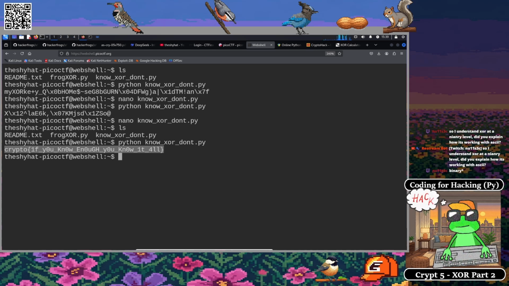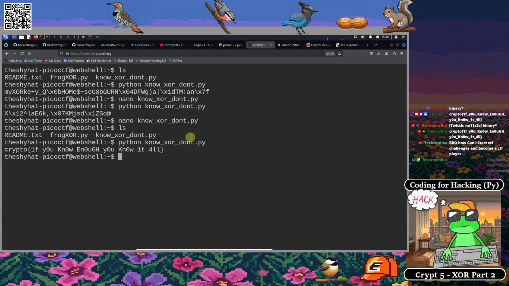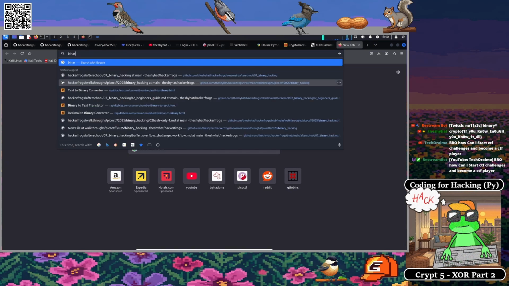Nullsec says, so if you understand XOR at a binary level, did you explain how it's working with ASCII? I think we explained how it's working with ASCII in the previous session, and we talked about how if we want to work with ASCII when we're doing XOR, we need to convert the binary number into the ASCII equivalent. So we would do something like this. Let's see, binary to ASCII.